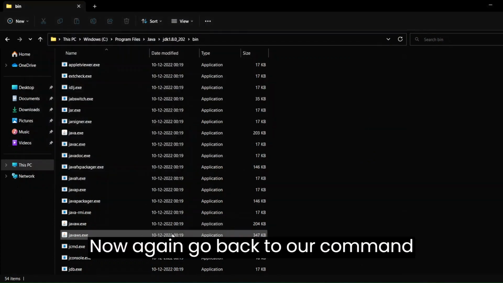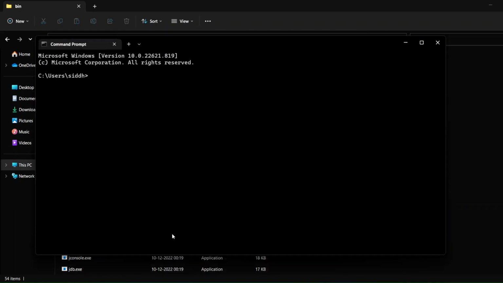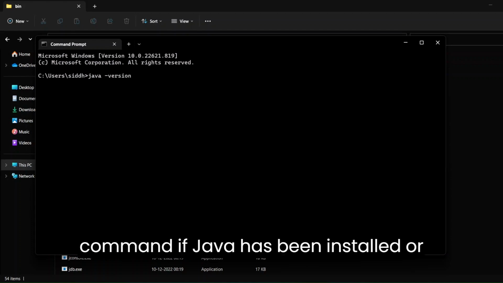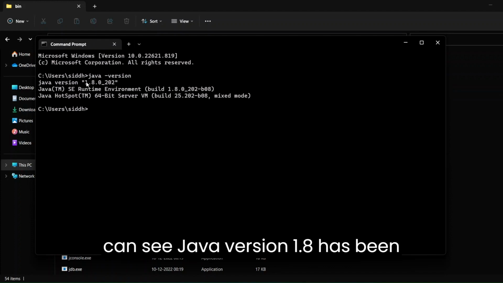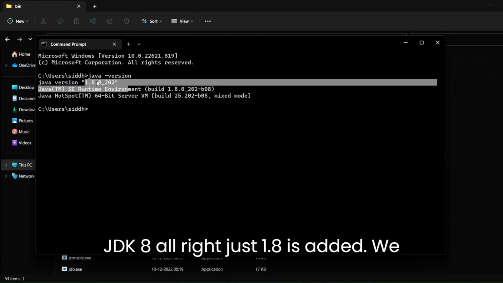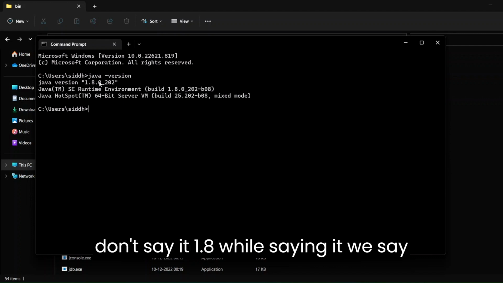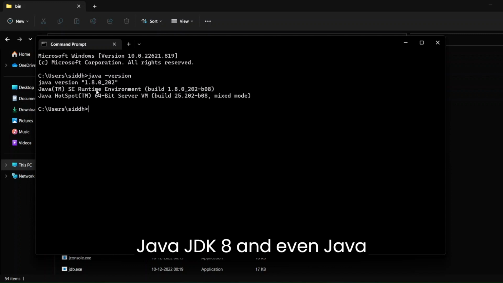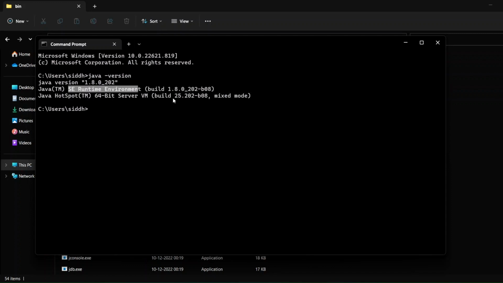Now again go back to our command prompt and let's check with the same java -version command if Java has been installed or not. Just press enter, and now you can see Java version 1.8 has been installed. 1.8 means Java JDK 8. We don't say 1.8 while speaking, we say Java JDK 8. And the Java Runtime Environment has also been added.